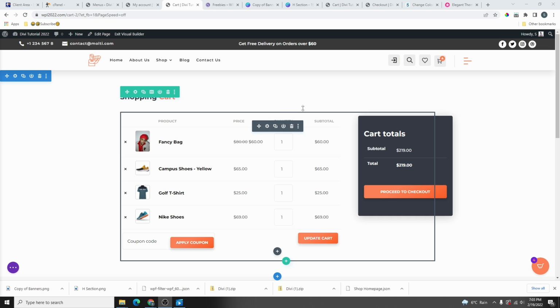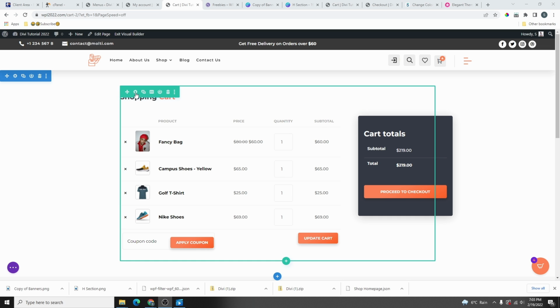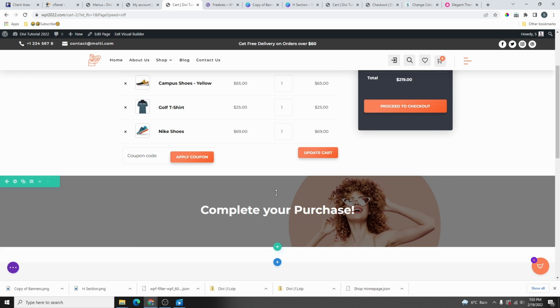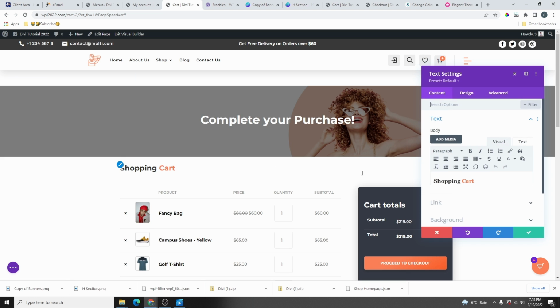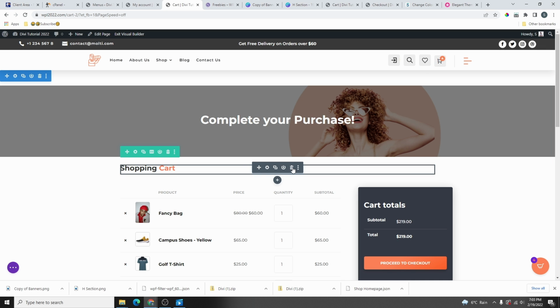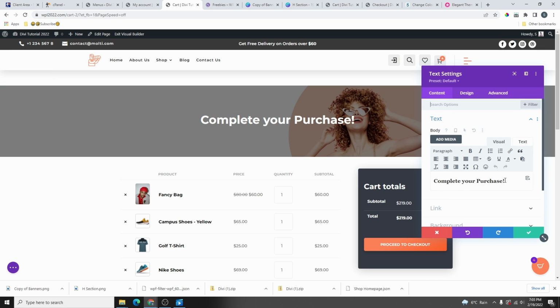So right here on the cart page, instead of creating every single thing from scratch, we can go ahead and paste the row that we just copied. We paste that in here like this, and then we can just move it to the top, and then all we need to do is pretty much copy this text, and then we can delete this text and then go in here and add the new text. We just paste that in here, and you are pretty much done.